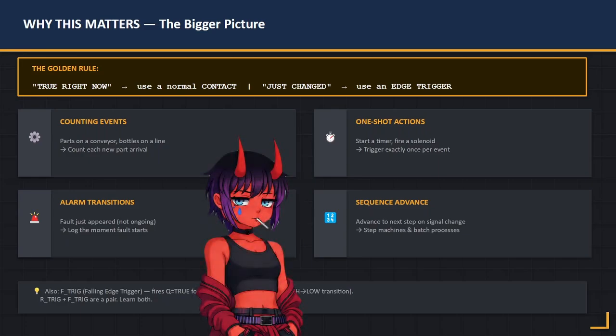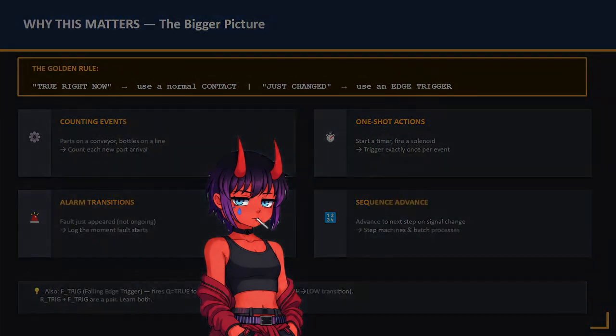That's the rule. If the question is, when did this happen? Use edge detection. If the question is, is this true right now? Use a normal contact. Two different questions, two different tools.